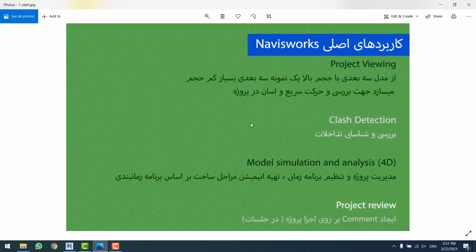The next function is project review, which means that we're allowed to extract data and information from our model. You can use it when you want to observe a specific height or calculate a perimeter. So despite having this information in the source software, you can have access to it in Navisworks as well.